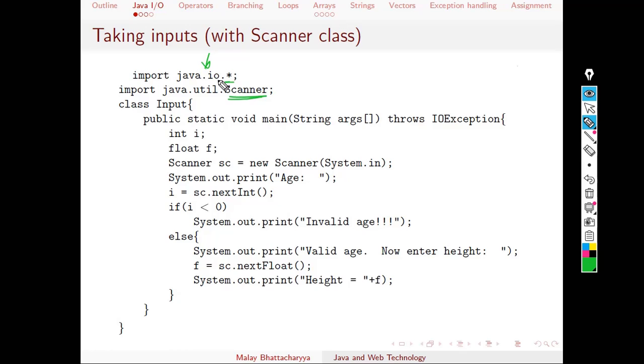So java.util has so many classes, and from those classes we have selected the Scanner class. Whenever we are going to use the Scanner class for taking inputs, we must include this java.util, either star or util.Scanner. I am coming to this particular part as well, why we have this IO.